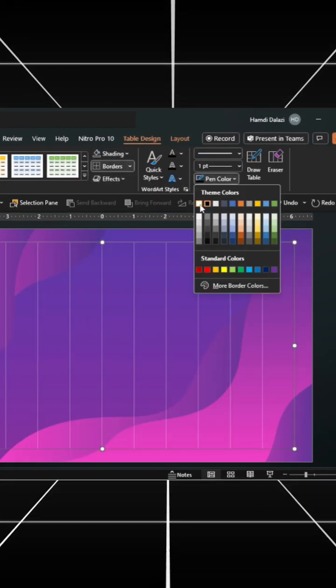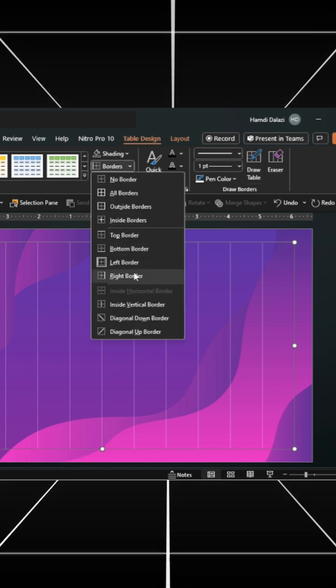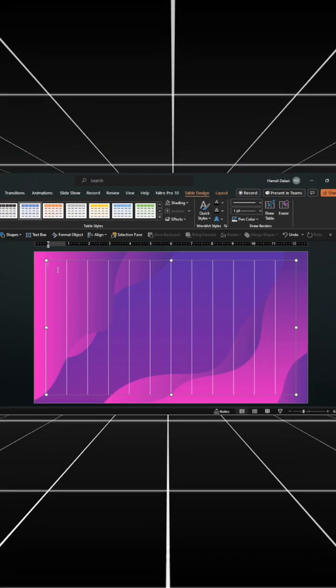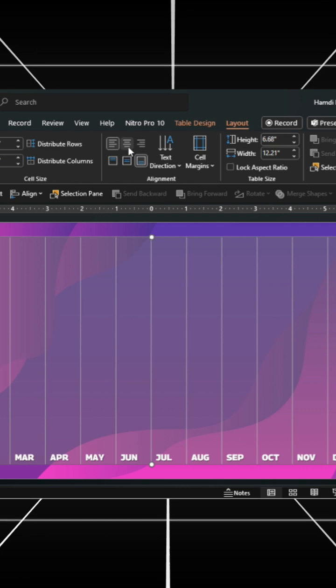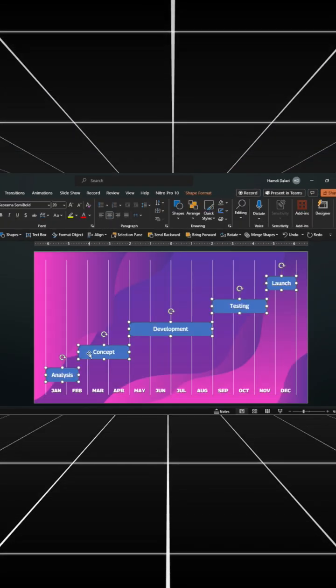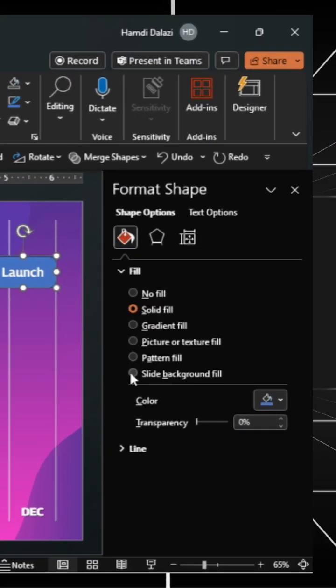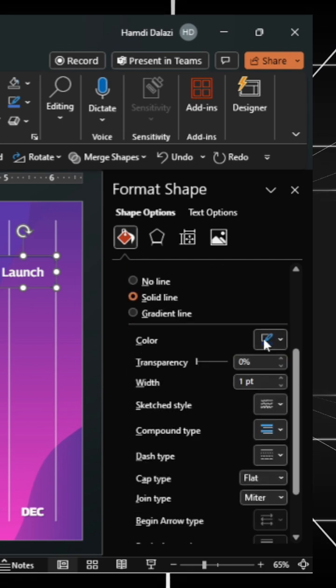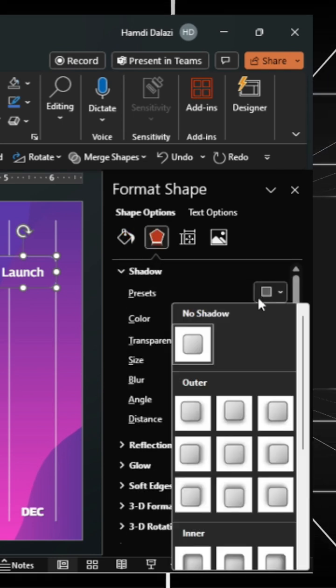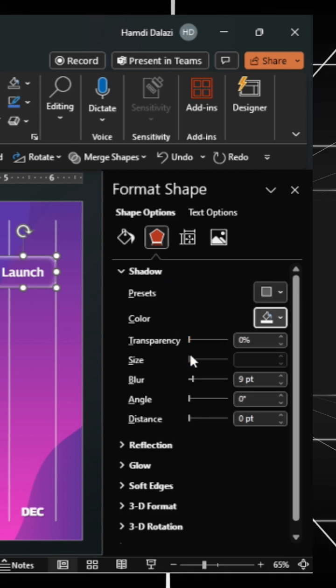Then add white, left, right, and inner borders to the table. Insert the text. Align the text in the table. Add your activities. Format the rectangles by applying a slide background fill, changing color, reducing the width of the outline, and applying an inner white shadow.